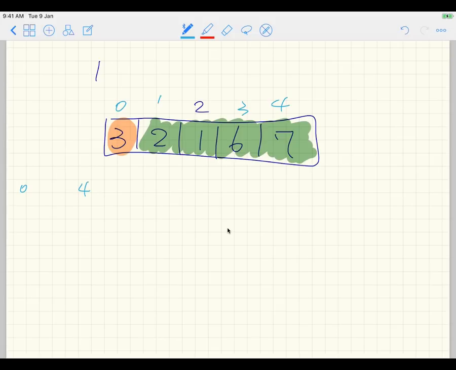Now, what if I can tell you what the minimum is from indices 1 to 4, which is the green part? I can just tell you. You don't have to compute it yourself. If I can tell you what the minimum is in the green part, how can you use it together with the orange part and figure out what the minimum value is for the entire array? Just compare them. Exactly.